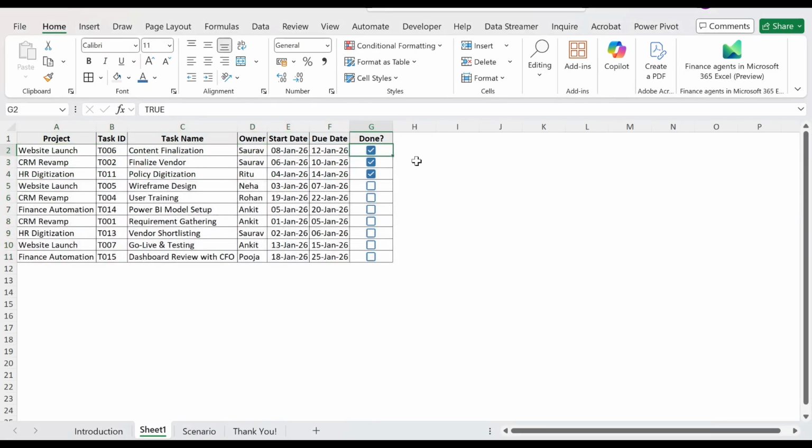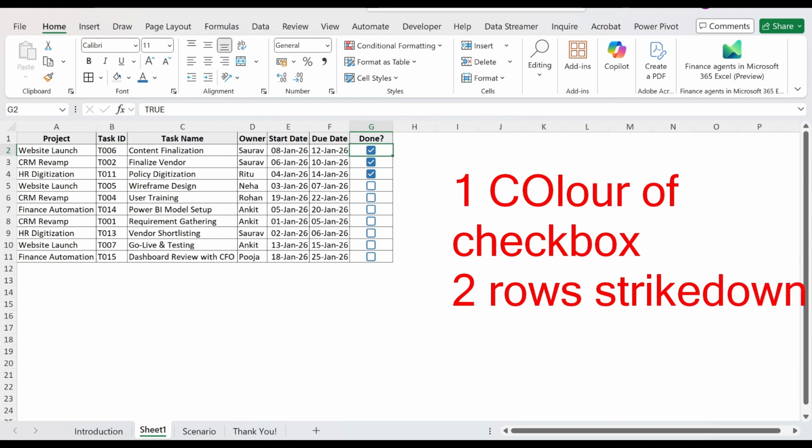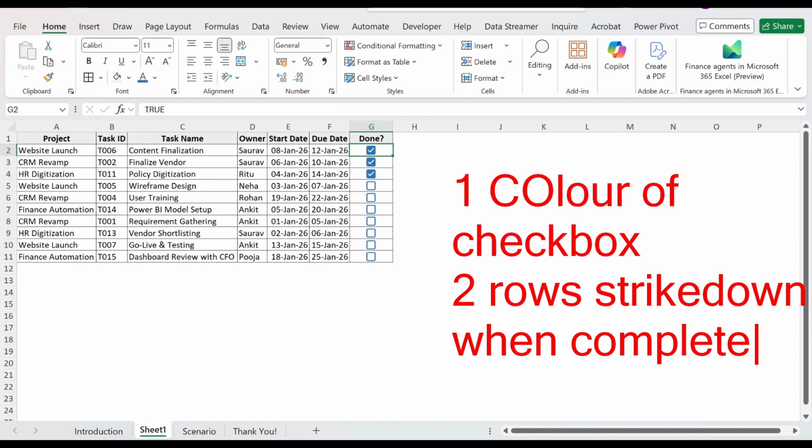I'll apply two or three conditional formattings first, and let me just explain those. One, the color of the checkbox should turn green when the task is completed. Number 2, rows strike down when complete. So these are the two conditional formattings that we are going to apply first.